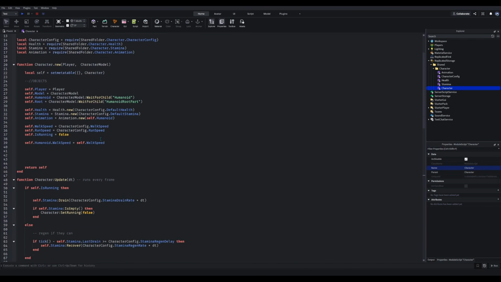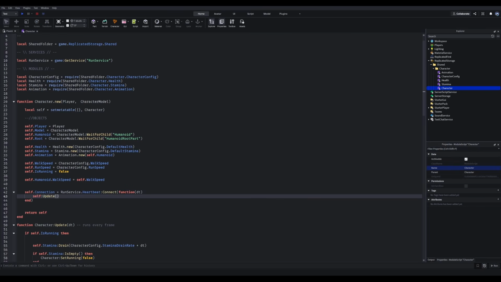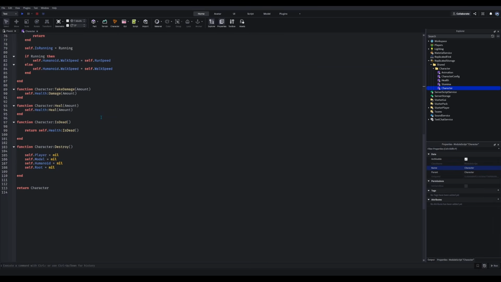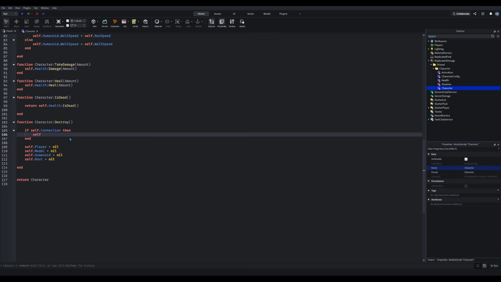Okay, now what we want to do is come up to the character.new, and here we're going to do a connection. And what we want to do is basically just create some logic that says every frame run this update function. And then that also means down here when we're destroying the character, just before we do all of that, setting things to nil, if there is a connection, then disconnect it.